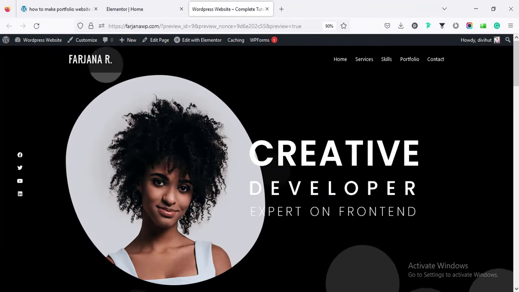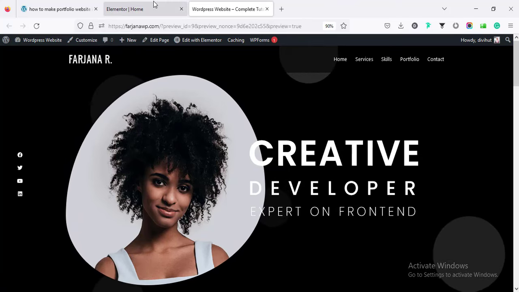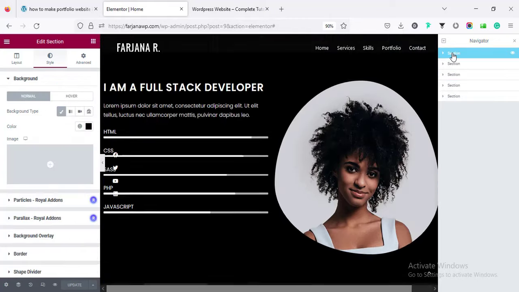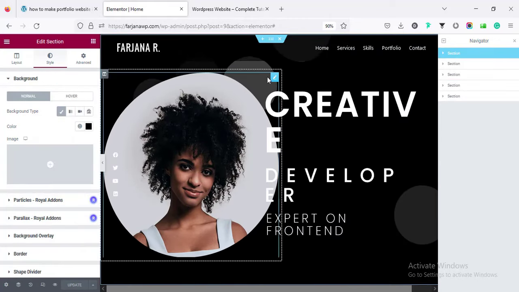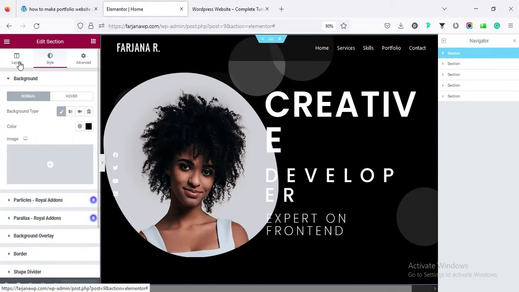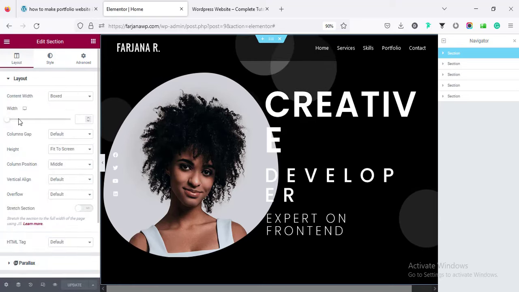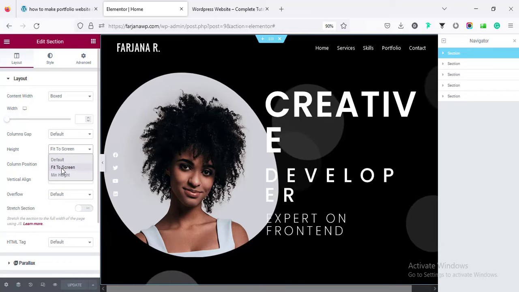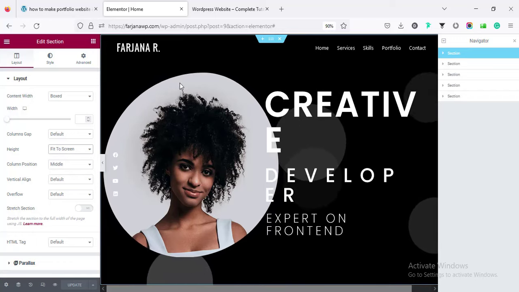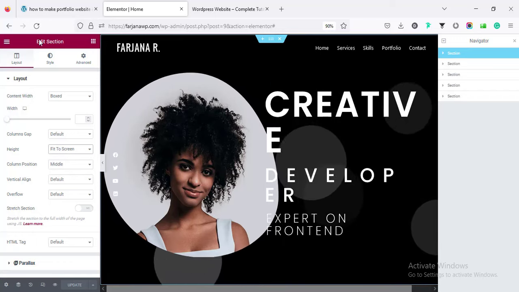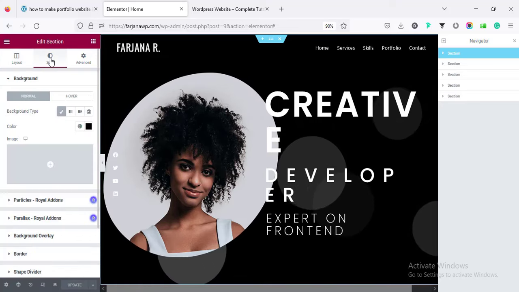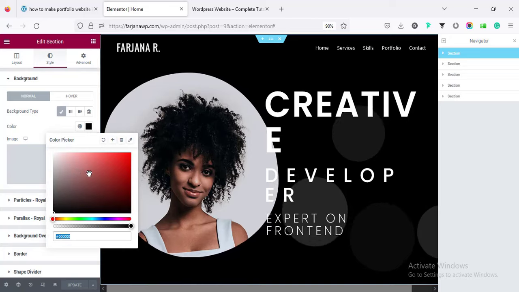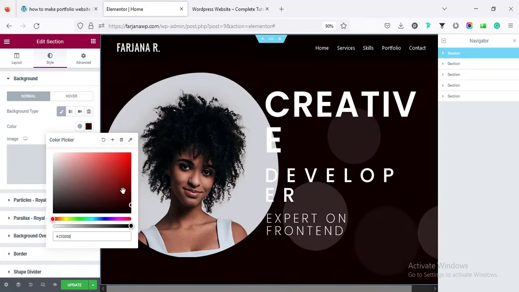Finally, I'm going to show you how you can edit any section. If I go to the first section, and if I want to edit this section, going to layout, here are the content width and height. I set it to fit to screen, so it will always fit with the screen size. And also in the style tab, here I have set the background color to black. You can change the color to any color as you like.